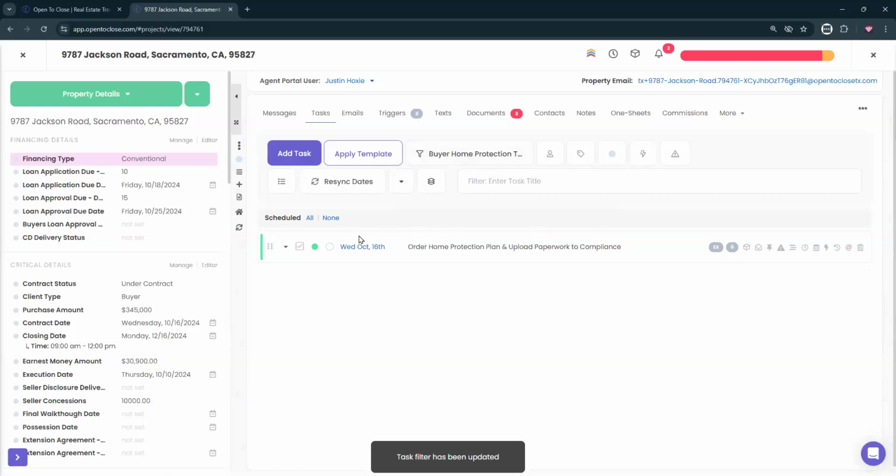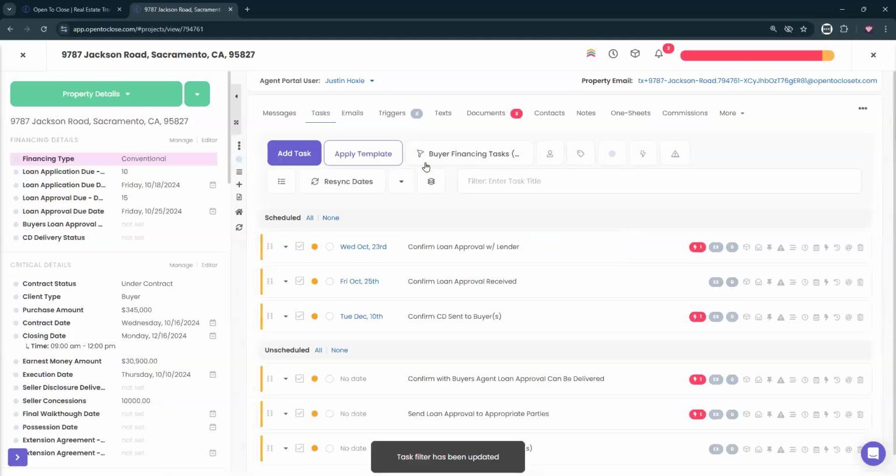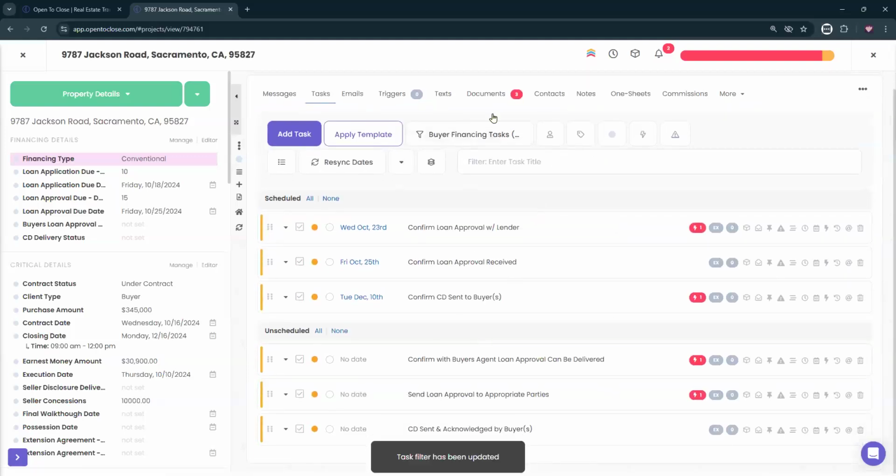As you can see, I've got home protection plan. I know that this is part of my home protection task template because I only have one task in it. But if we had tasks and we weren't sure where they came from, again, I would go through and try to identify it from here, by using the ability to filter it down and just see what's on this particular task template this way.